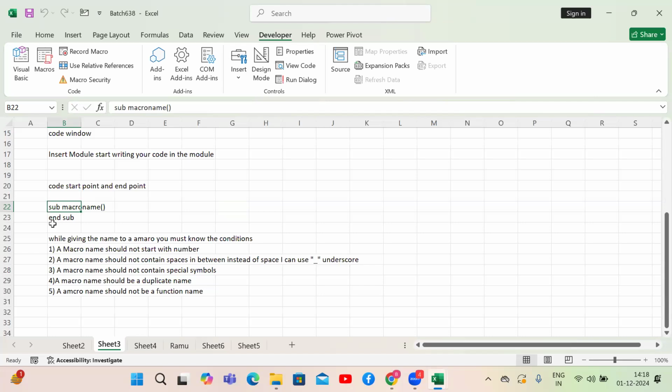Sub macro name, and automatically you will be getting End Sub. You need not write End Sub. Automatically you will be getting End Sub. Sub macro name, enter. Automatically you will get End Sub. In between you have to write the code.